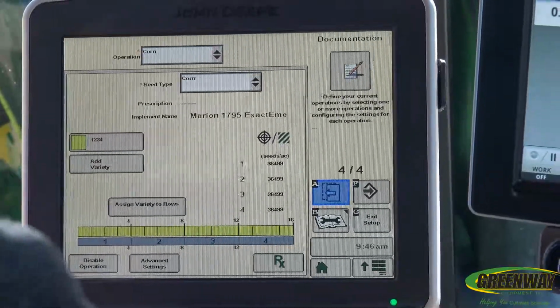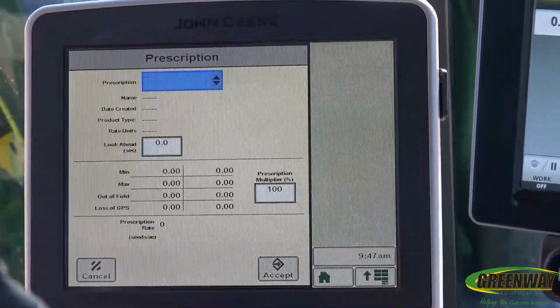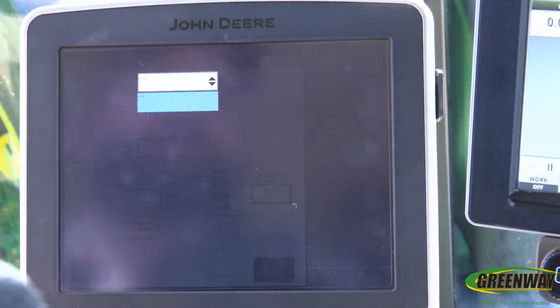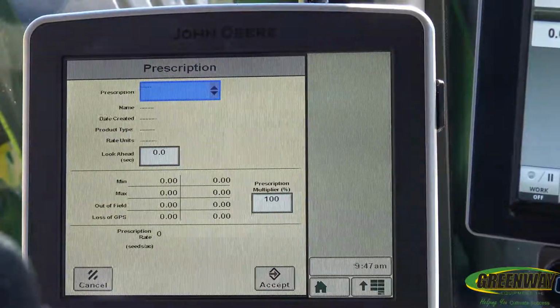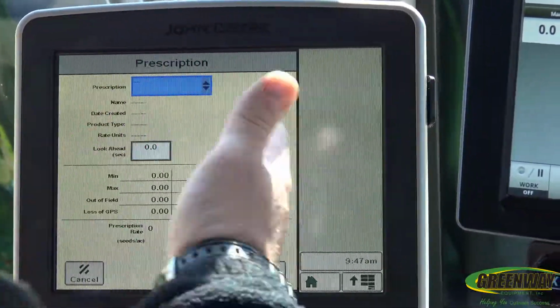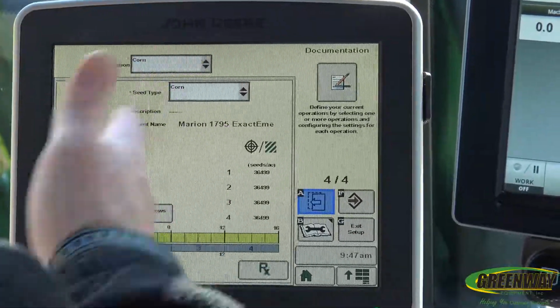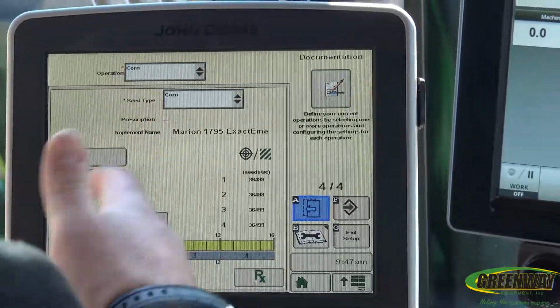If you were running a variable rate prescription, you could hit there. You've already preloaded your prescription. It would be populated in here. You would select it, and all the information you put on here when you built that prescription would be loaded onto the display at that point. So we've got everything that we need to set this up.